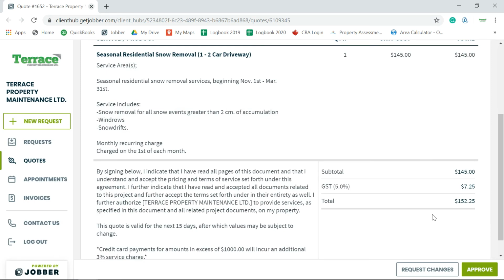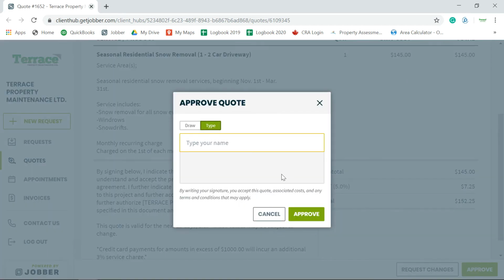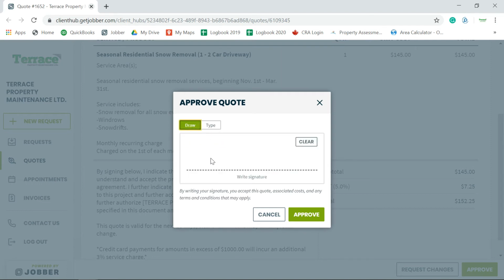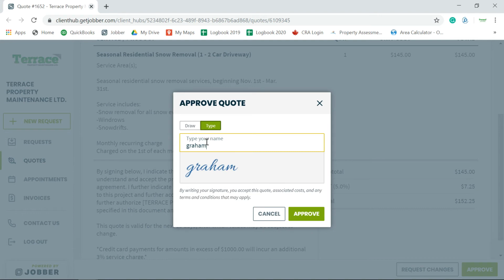To accept a quote, all you have to do is click the green approve button on the bottom right corner. This will prompt you for a signature. You can opt to type your name, or if you like, you can draw a signature. To type your name, you can use the keyboard. Once complete, you can click the approve button.